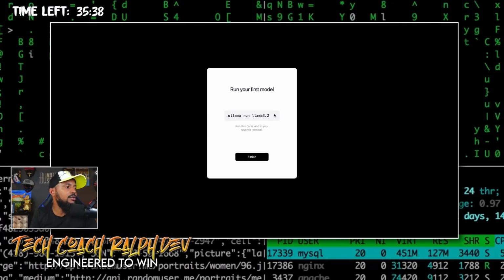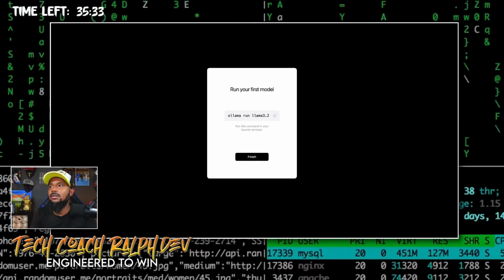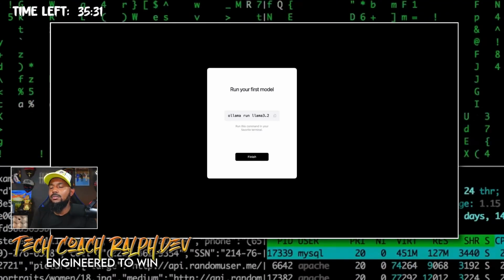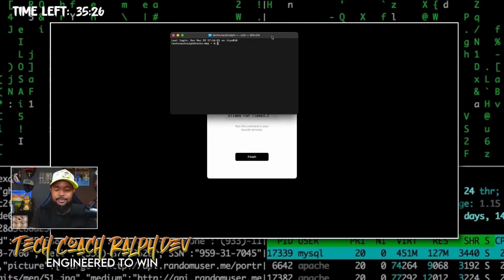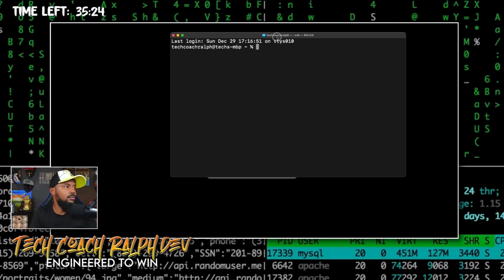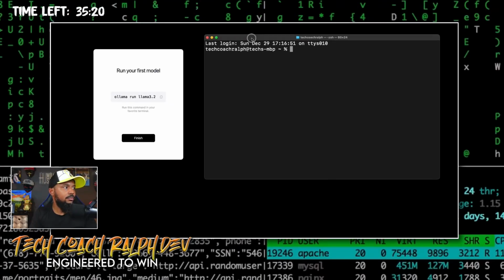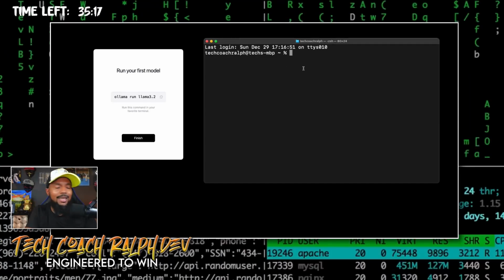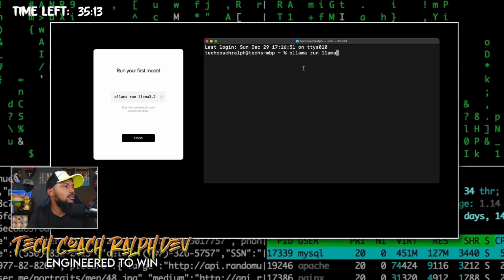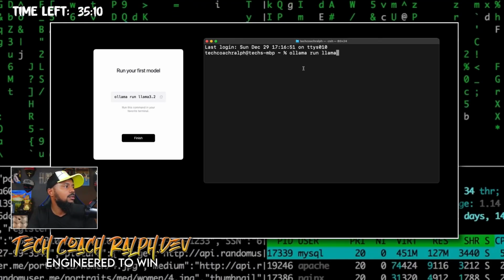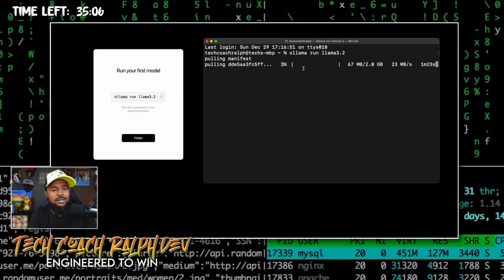All right, let's give that a go. Let me copy that. Let me open up a terminal. Let me zoom in. Let me move this over here so I can see our command. All right, so let's run ollama run llama3.2. Pulling manifest. Something's happening. All right, let's see.